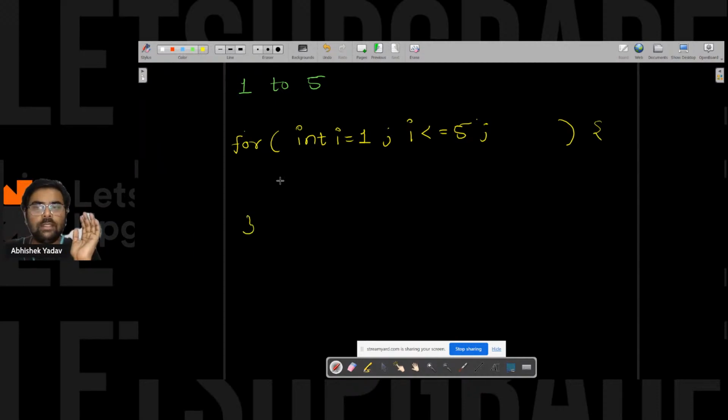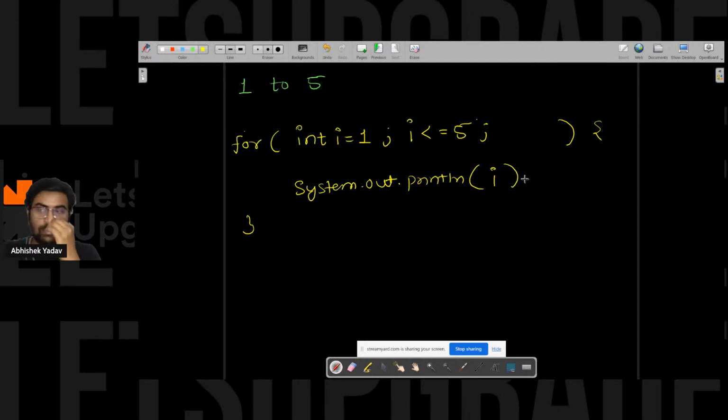What we have to print inside the for loop: System.out.println, and here we have i. So we are printing the value of i. And the updation part is what? Updation part is, after each iteration, what will be the updated value of i. I want to increase the value of i by 1. So here I will write i = i + 1. So this is the simple code to print numbers from 1 to 5 using the for loop.